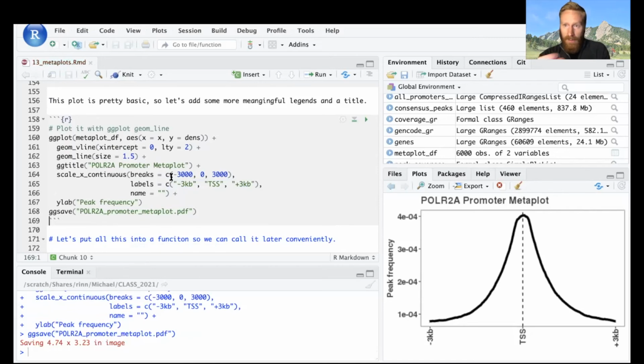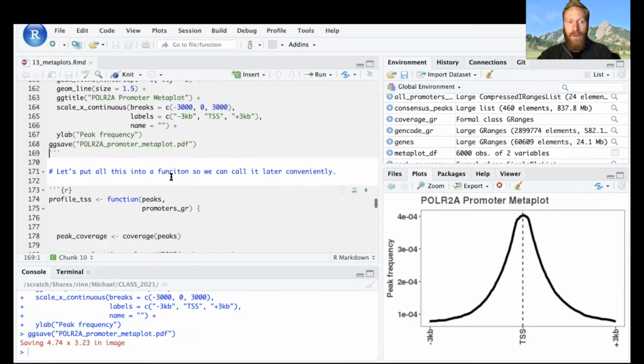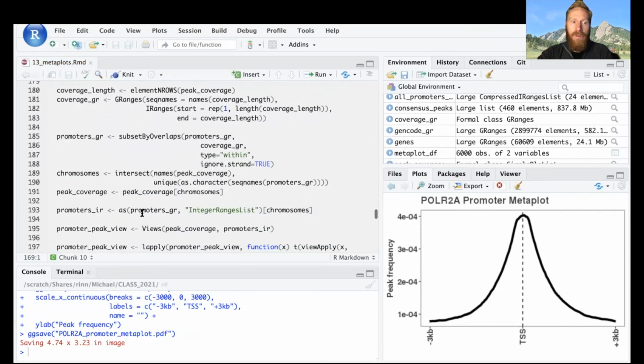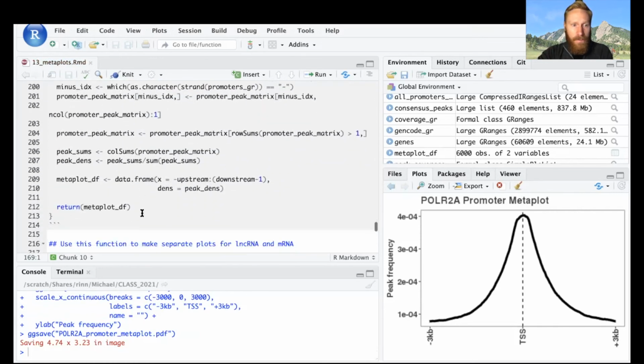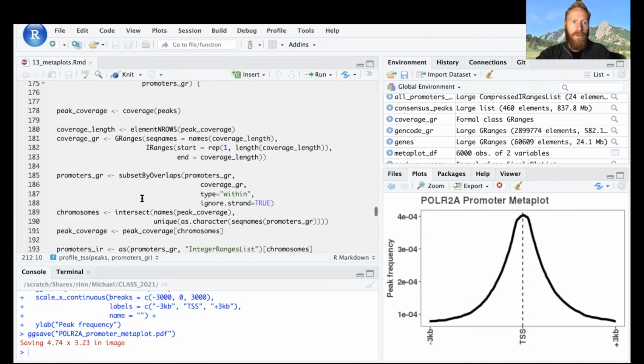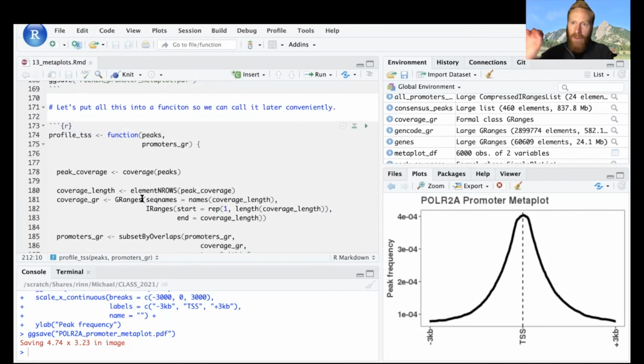Of course, we'll be using this quite a lot, and that means that we can put all the commands that we just ran into a function so we can use it later conveniently. So all the steps that we just took are here in this function. And at the very end, it returns a metaplot data frame, which is equivalent to the data frame that we just created. So this is a little long for a function, but it does accomplish one specific task, and that means it makes sense to put it into a function together.